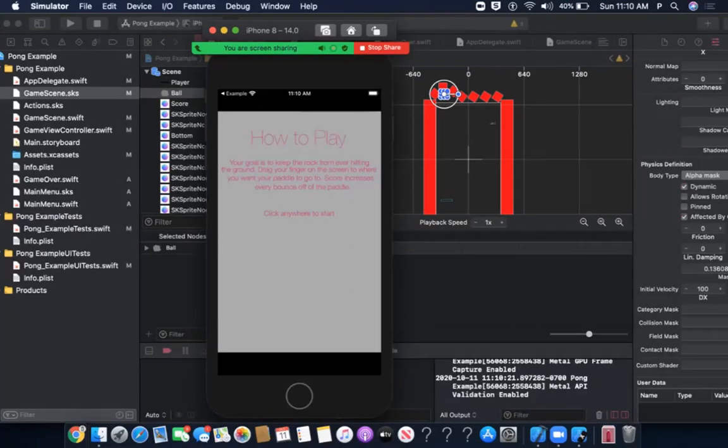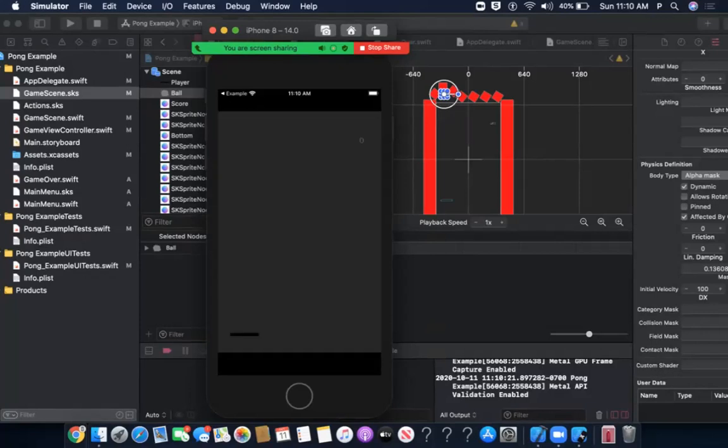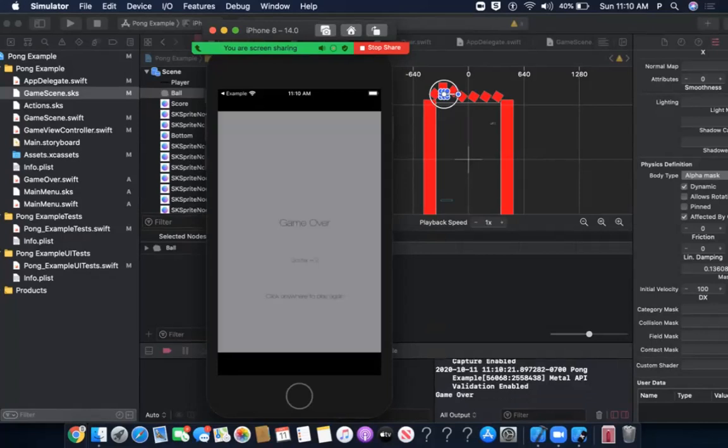So we'll start with a menu that just has some basic instructions, and our goal is to just keep the rock from ever hitting the ground. And so we're going to click anywhere to start, and then just bounce this rock off of our paddle. And then when it eventually hits the ground, it goes to a game over screen and displays our score.